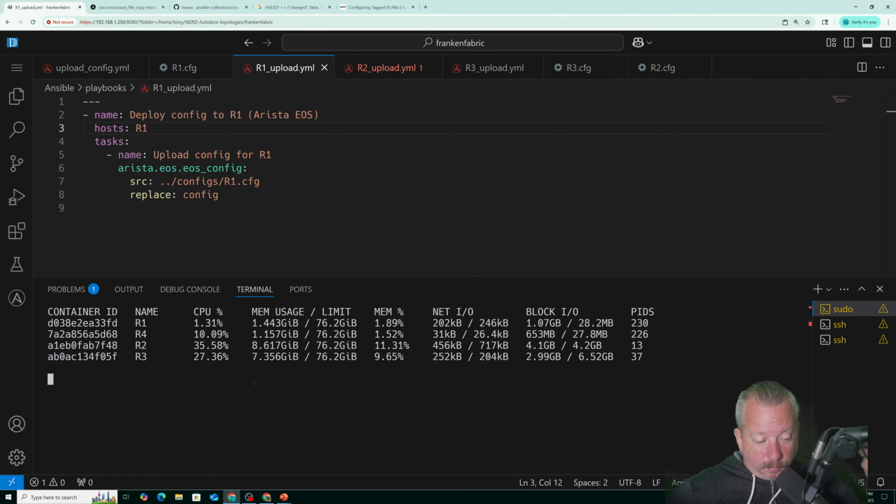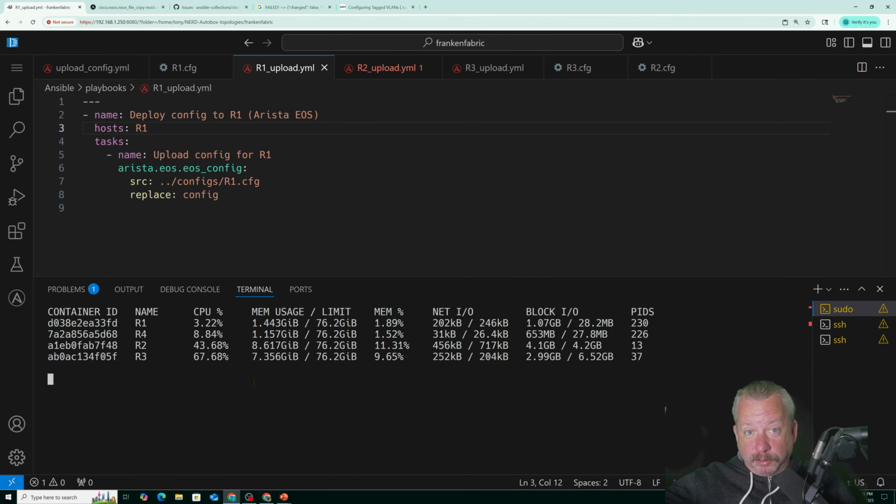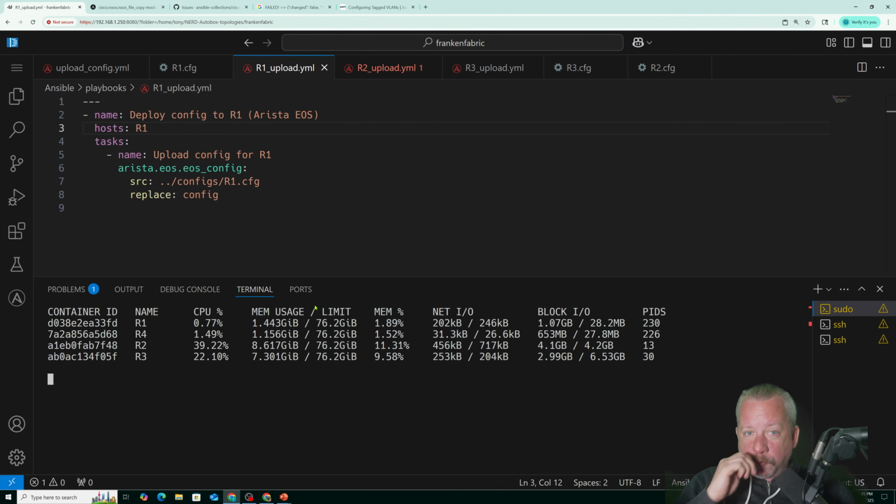But the worst offender is Junos Evolved, which for one is not really a container. It's actually a container that contains a virtual machine running in KVM. And it's eating up not quite as much RAM as the NXOS VM, but it is chewing up way more CPU.